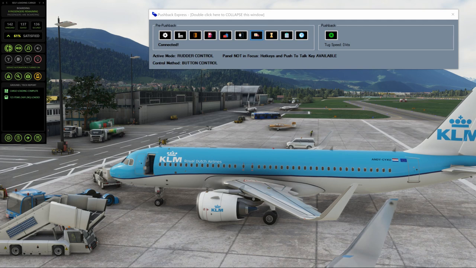KLM 14907 ready to taxi. KLM 14907 taxi to runway 26 via taxiways Lima, Bravo, hold short runway 26. Taxi to runway 26 via taxiways Lima, Bravo, hold short runway 26, KLM 14907.